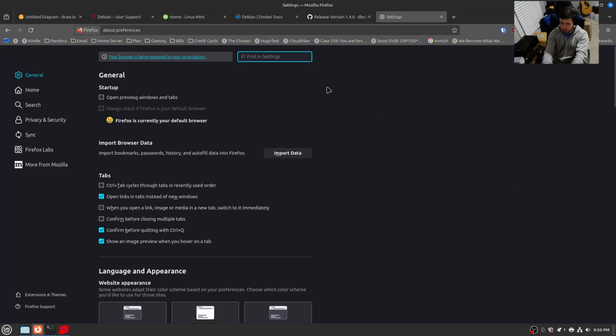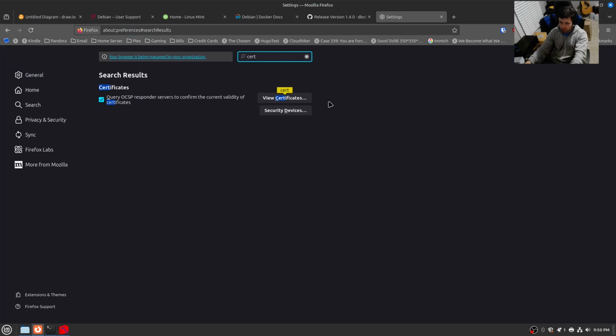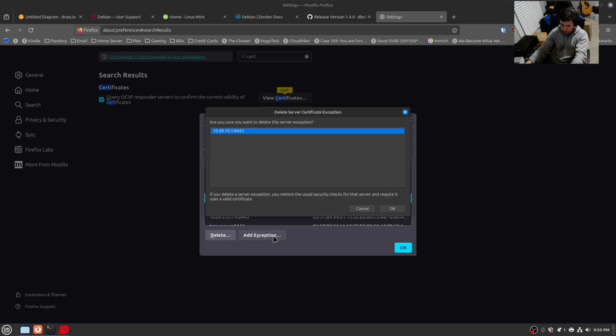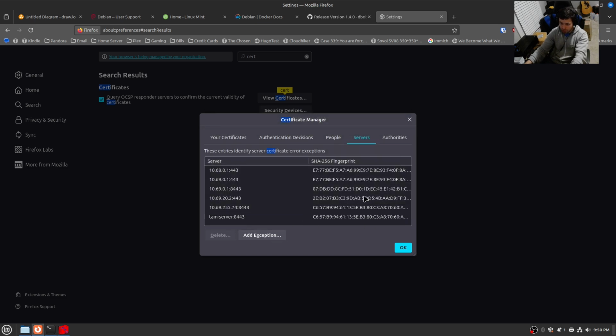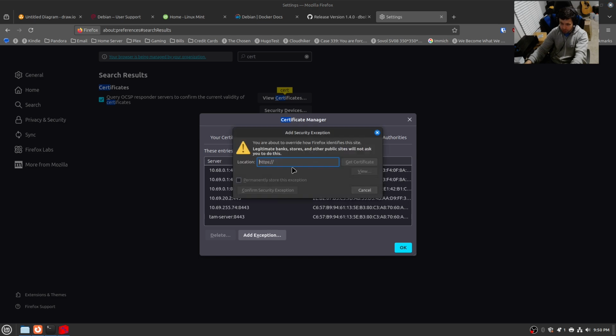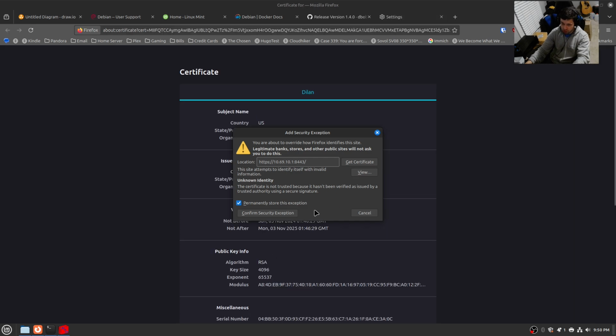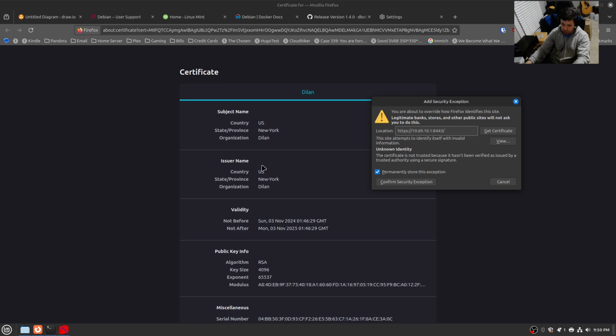I'm just going to search for a certificate. Then view certificates. I have an old entry here. I'm going to delete that because I don't need that. And add exception. So I'm going to add 10.69.10.1, that's my server's IP, :8443, and trailing slash, because why not, and then get certificate. If you click view, it should match the values you put in earlier there.